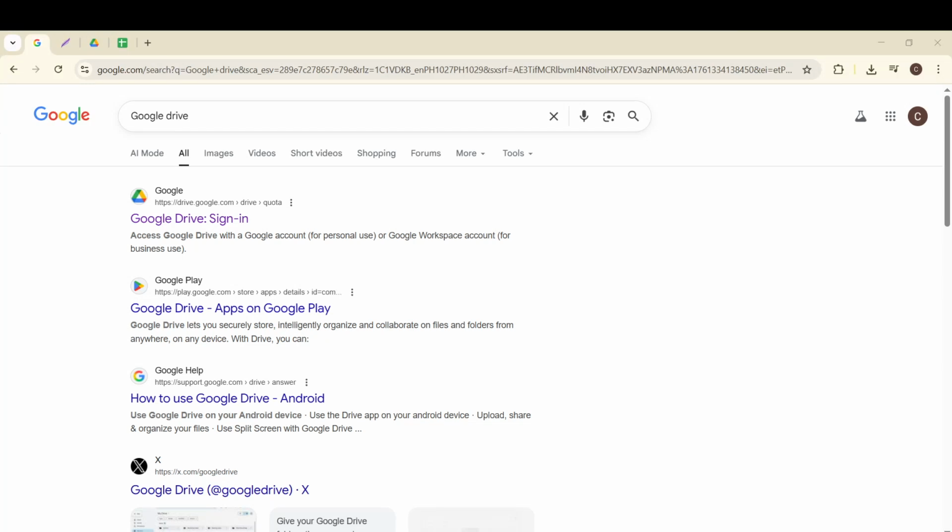In today's video, I'm going to teach you how to make Google Drive files available offline. This is incredibly useful when you know you won't have internet access, but still need to work on your documents. Let's walk through this process step by step, making sure you can seamlessly access and edit your files anytime, anywhere.